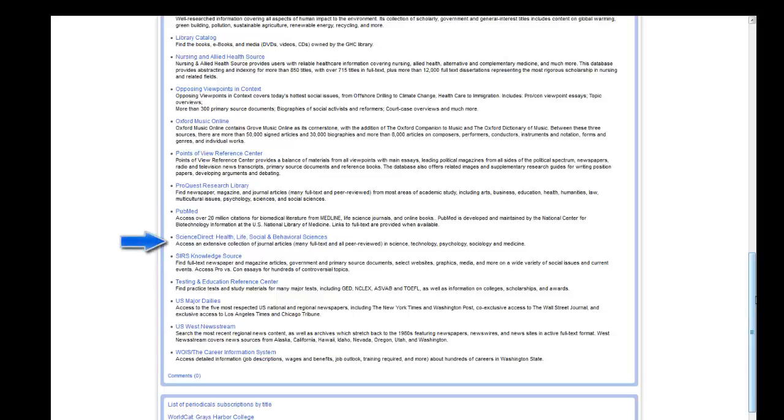PubMed. This is a medical database from the National Library of Medicine. Science Direct. Health, Life, Social, and Behavioral Sciences. Again, this is great for nursing, but also life sciences like biology, natural resources, fisheries. And there's the social and behavioral sciences in here: sociology, psychology, human services, social work. All of these topics are really good in Science Direct. Anything along those lines. This database is all scholarly information, so that is good to remember. If you are looking for something that is peer-reviewed or scholarly in any of those topic areas, Science Direct is an excellent place to go search.